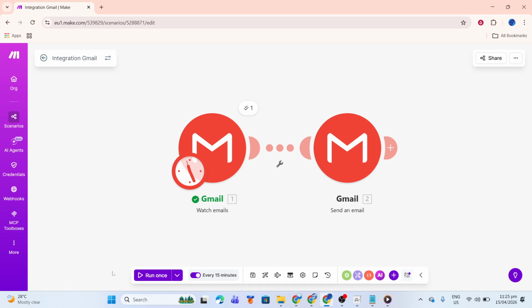You'll see activity indicators and brief status updates on the modules as Make processes each step. Depending on how many modules you have and which external services are involved, it may take a few seconds or a bit longer. Let it finish completely.